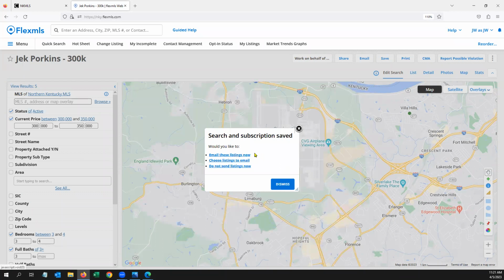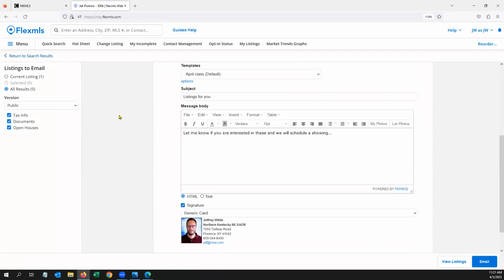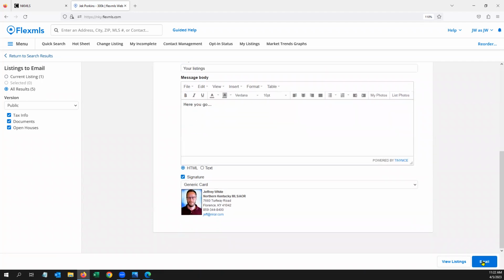So we've saved the search, we've set up the subscription, and we invited them to the portal. This last step is asking, do we want to email these listings now? Because these 5 results do not get sent out automatically in the subscription. So what I can do is email these results manually. And if I have templates, what's nice is that this information can already be filled out. And then click on email.